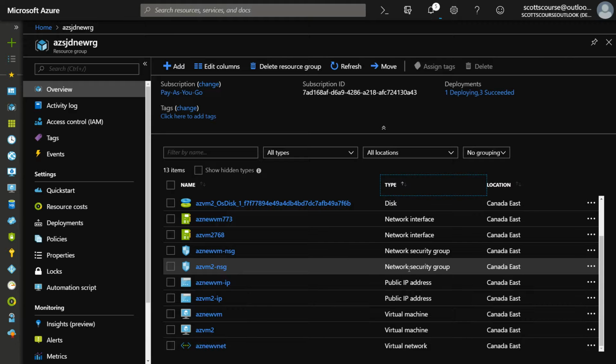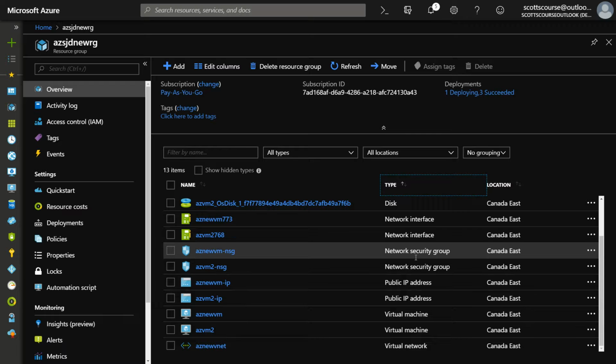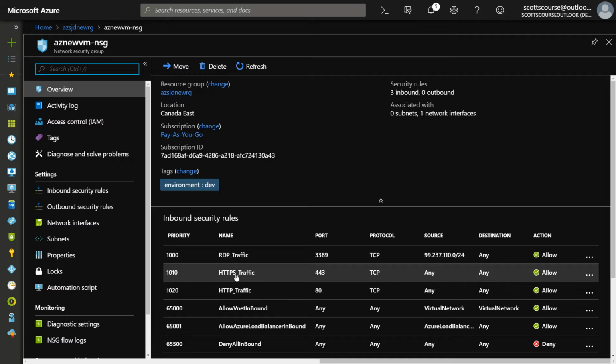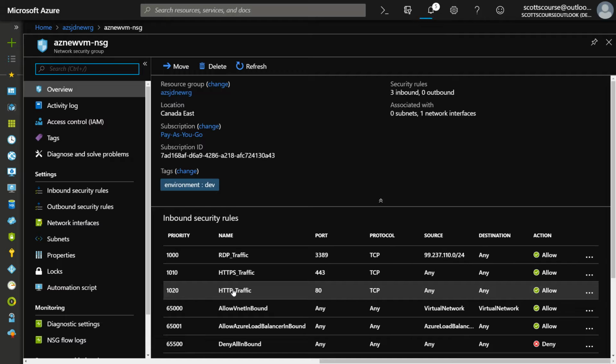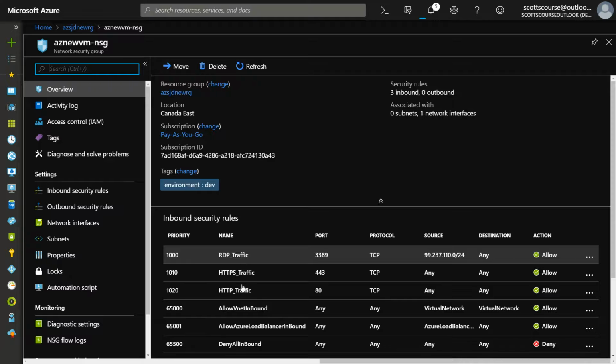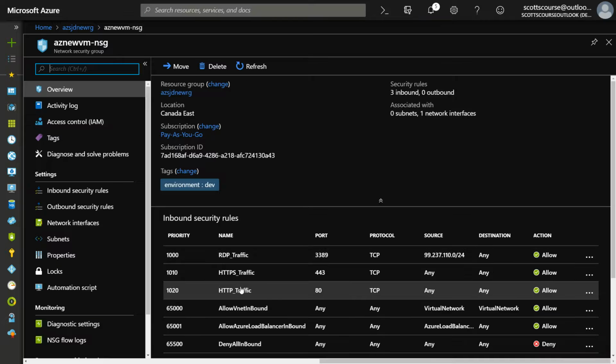So best practice is to create role-specific network security groups, and by that I mean if you have servers that serve as front-end servers, you might need one set of network security group rules like the RDP, HTTPS traffic, etc. If you have back-end servers, you might need different network security group rules, etc. So create network security groups that are specific to the role that the server is playing.